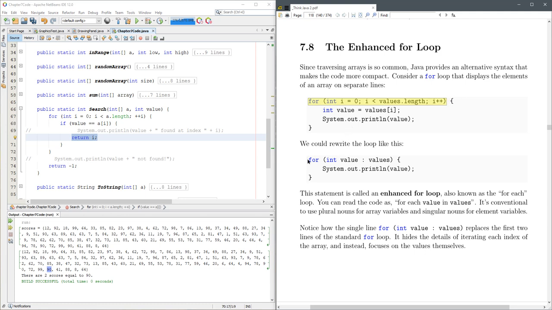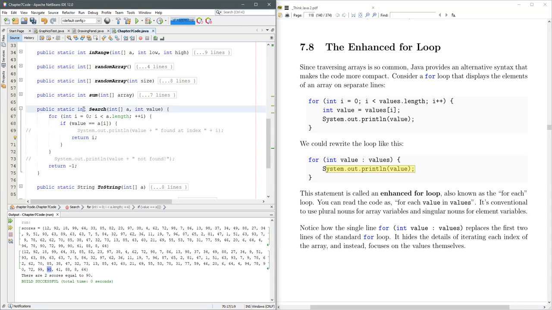All right, the enhanced for loop, what it does, you declare a value and a type, and then you use the regular colon, not the semicolon, and this acts like the word in, so it's going to loop across all integers inside of this array. And in this case, it would just print things out. So what we're going to do is we're going to use enhanced for loops when we can. So search is not a good candidate because again, you really have to know the index value.